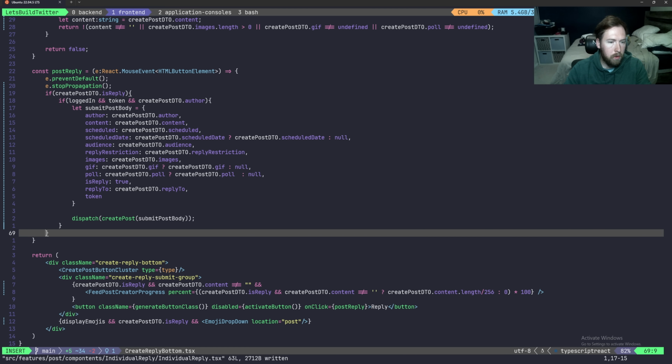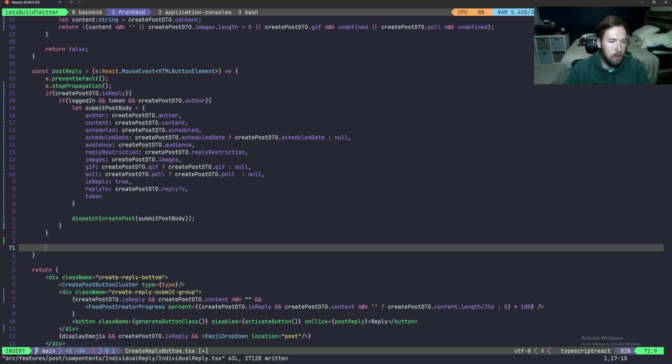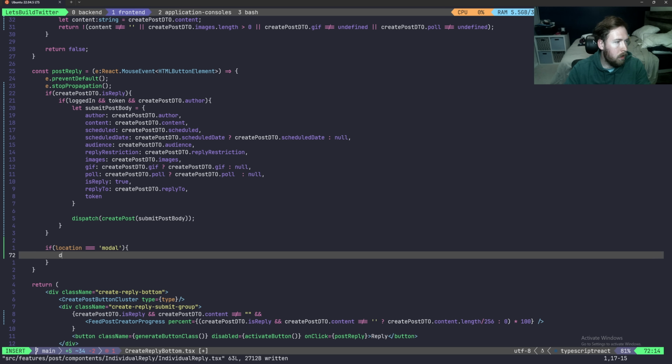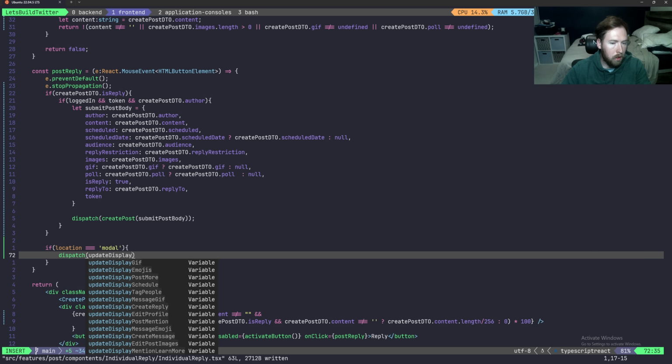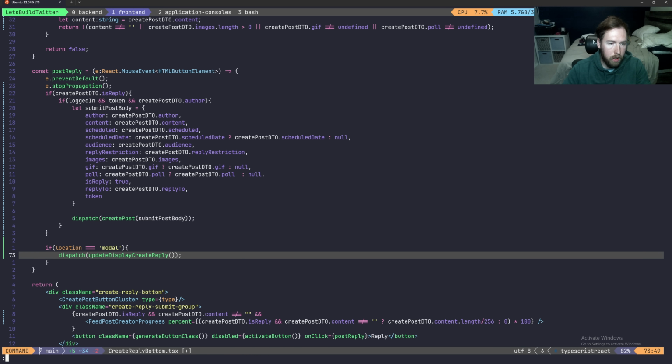So now we also want to go ahead and, at the bottom of this, dispatch. And this is going to be update. Actually, we're going to check the location. So this is where the location comes in. If location is equal to modal, then we're going to go ahead and dispatch an update display, and we're going to update display create reply, like so. And then let's save this.